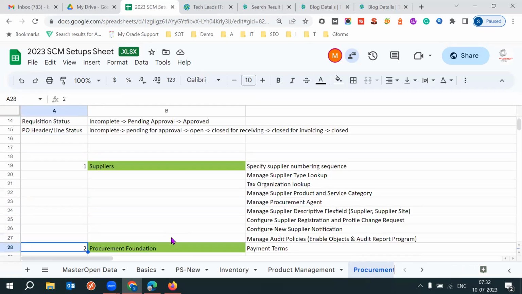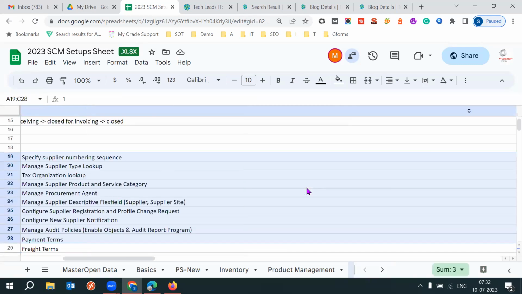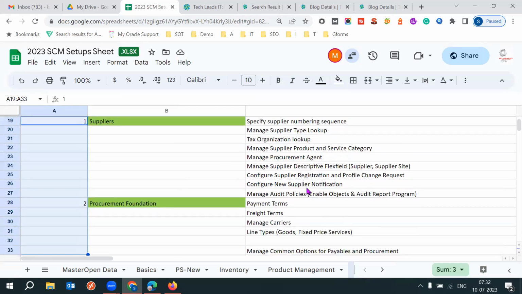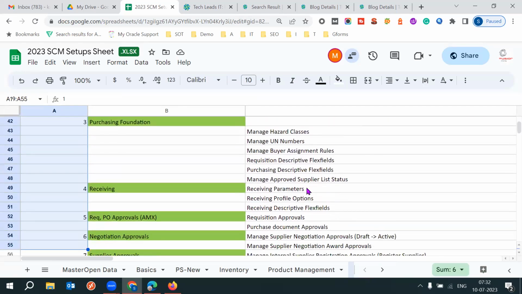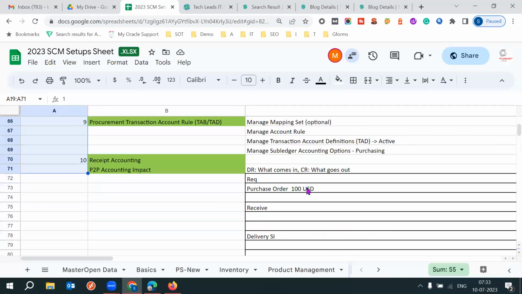And these are a couple of the configurations. A lot of configurations are there, and this is the list of topics that we need to discuss. Almost 65 or 70 setups are there in the procurement module. It's not like inventory. Inventory is a small module, but procurement is a big module.